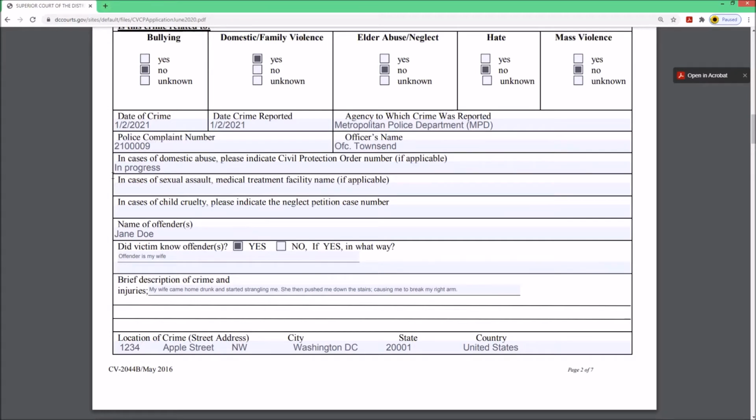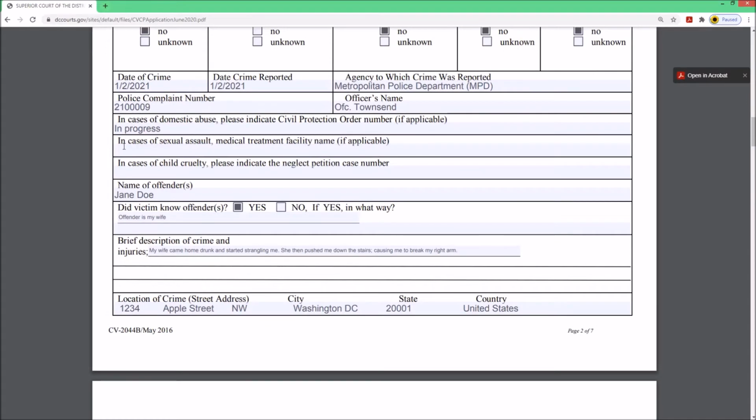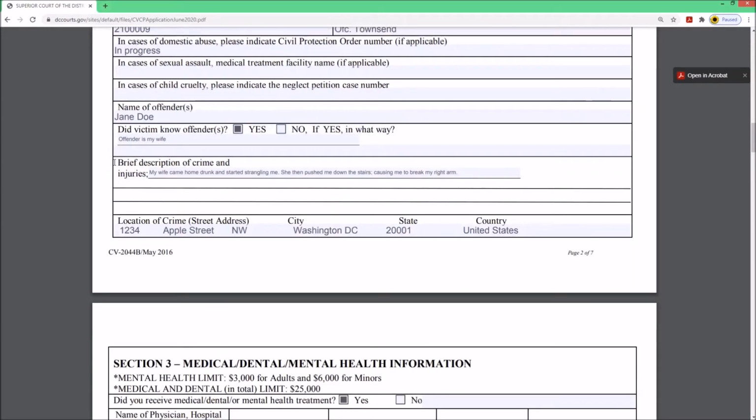In cases of domestic abuse, please indicate whether or not a CPO or TPO has been granted. If so, please indicate the number. If you do not have the number, it is fine to indicate in progress or notate the status of the TPO here. In cases of sexual assault, you will want to indicate where the SANE exam was conducted. If you know the offender, you will type their name and their relationship to you here.